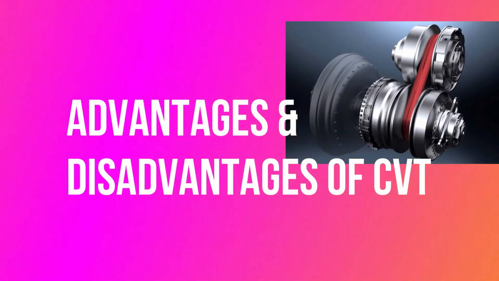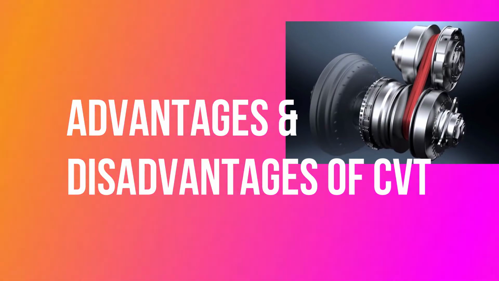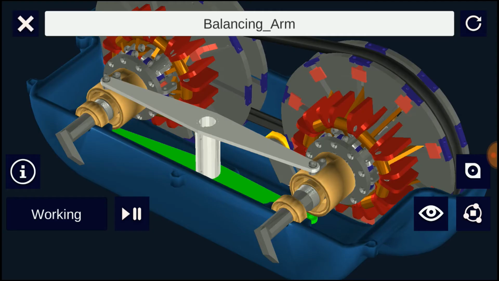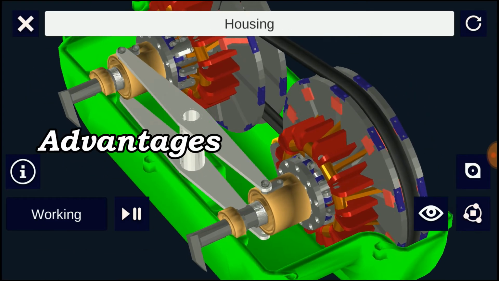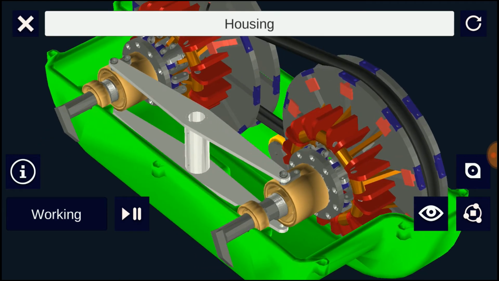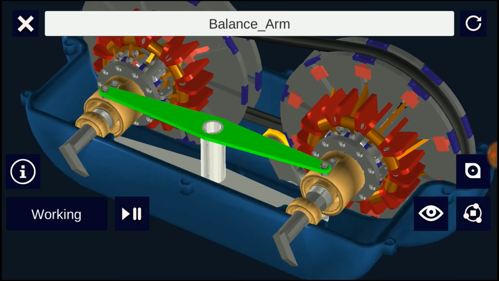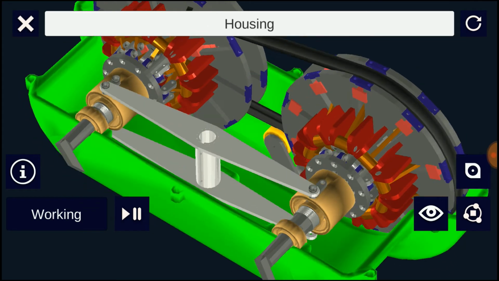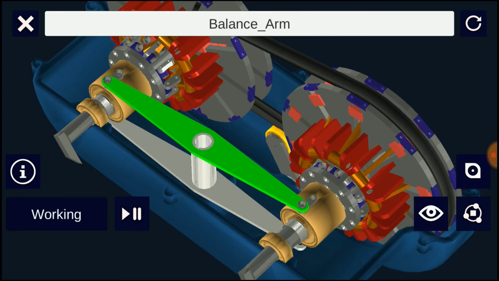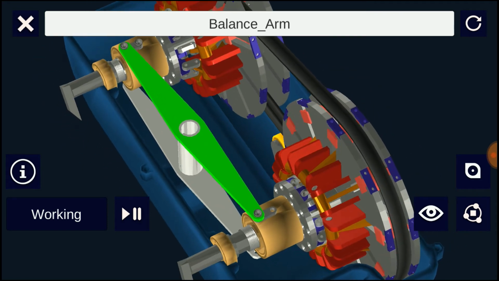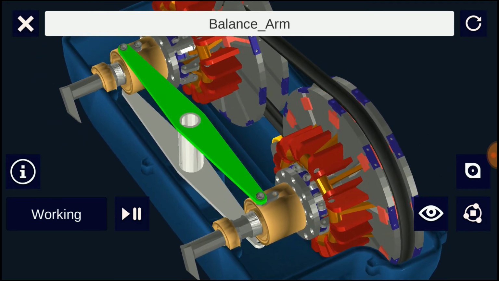Let's check out the advantages and disadvantages of CVT transmission. It provides a smoother ride compared to a conventional gearing system. It increases the fuel economy of the vehicle by delivering optimum power range under all conditions. It eliminates gear hunting while moving up an incline. It decreases emissions due to better engine control under all conditions.